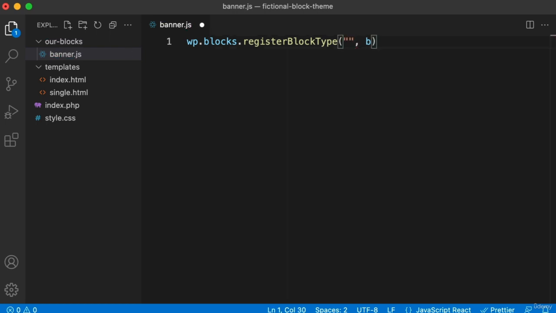So quotes. Now let's make up a namespace that all of our blocks will use. I'm going to make up a namespace of maybe ourblocktheme. So that's the namespace, and then a slash, and now the name of this specific block. So how about just banner? Cool. Now the second argument that we provide here, instead of the B placeholder, would just be an object with a few options.